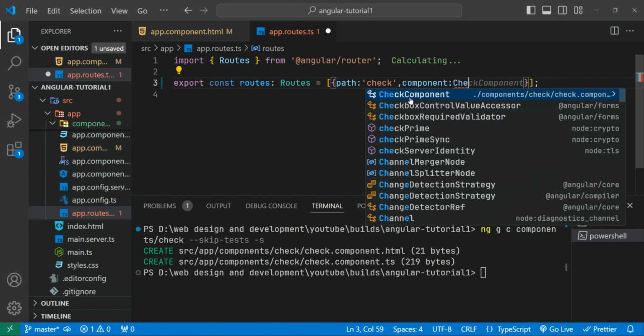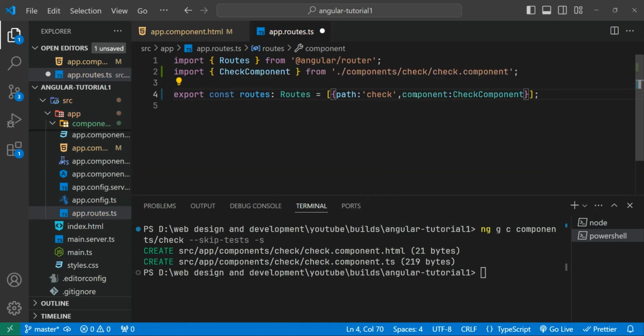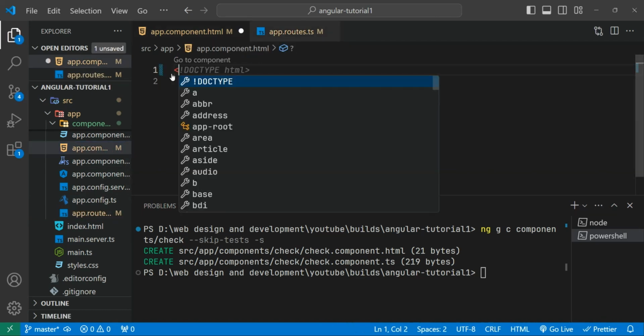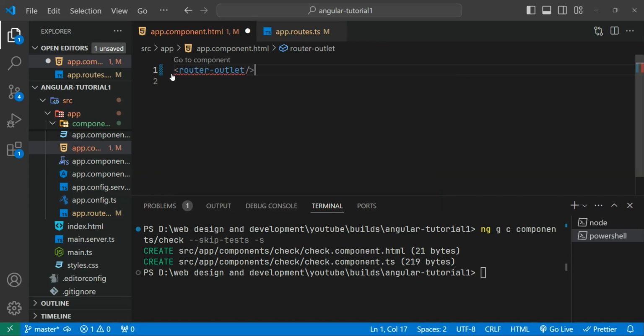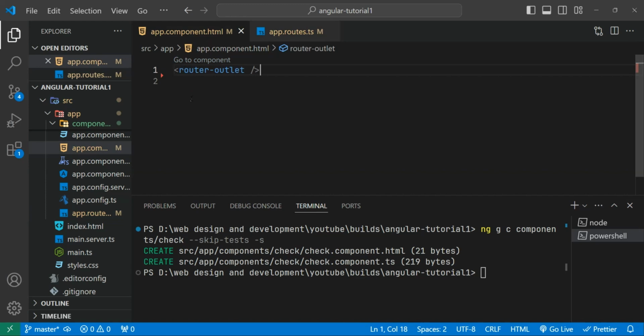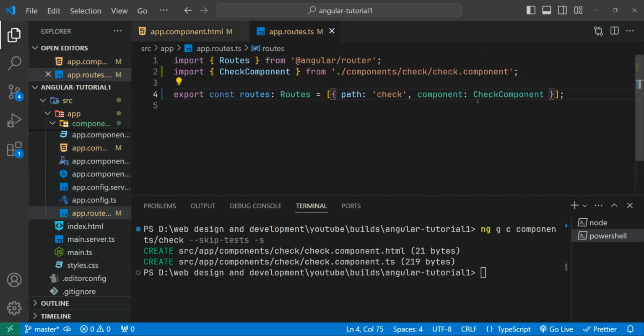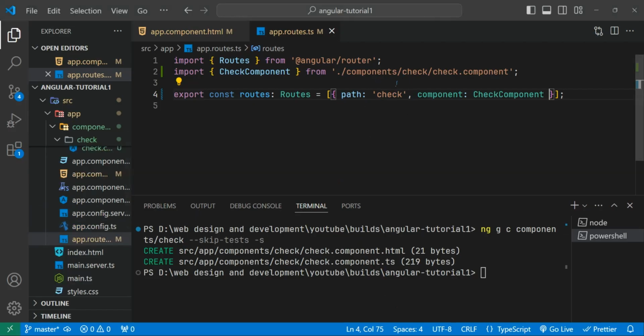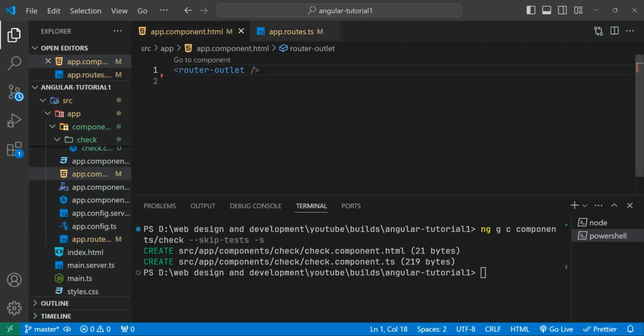Yeah, we need to import here, and let's save this, and also on the app component make sure to add router outlet. Now if I save this, you can see when I go to check, the app component will render this router outlet, so the router outlet will be check component. So let's go here. At the moment there is nothing here because it will render router outlet, and the router is found on the check page. So I'm on the home page.